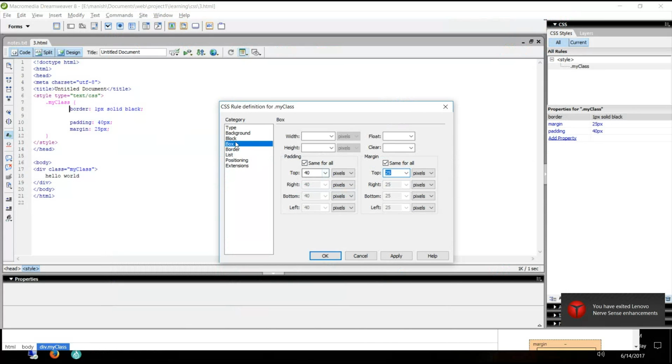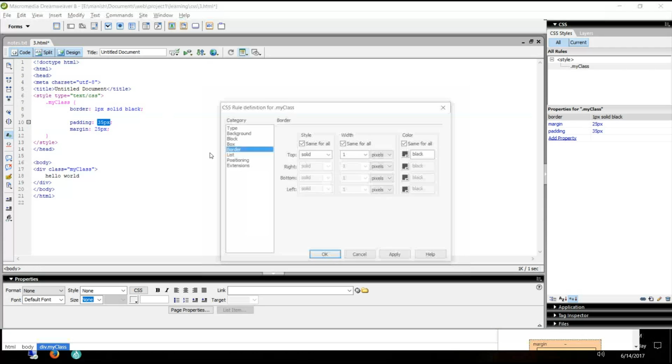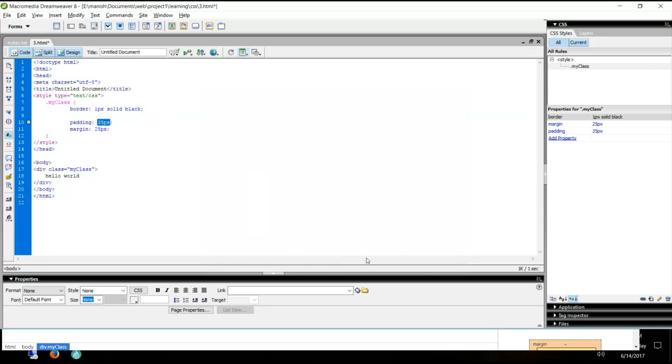So we can do it with the control panel also. This ready-made, I can change it here. Let's say I change it to 35. And I click OK, so it becomes 35. Either you do it manually or you can click here and edit here. So either way you can do the changes. Okay, that's it for today's CSS.